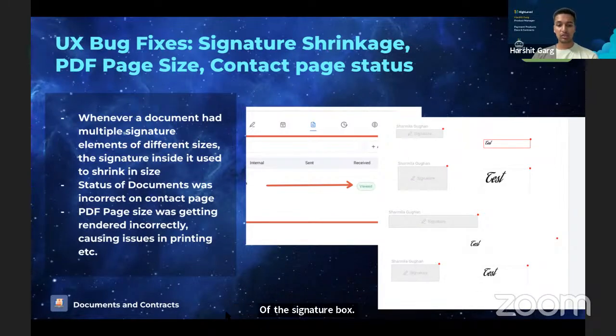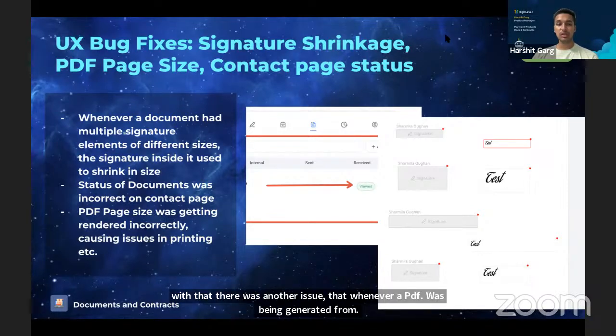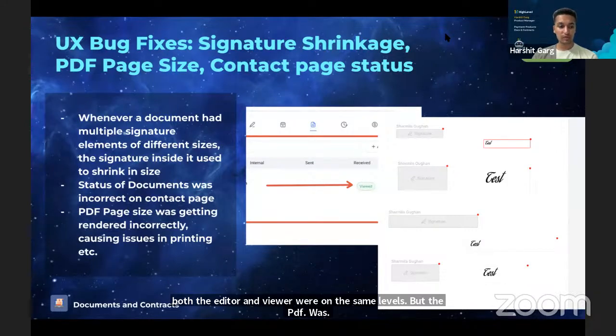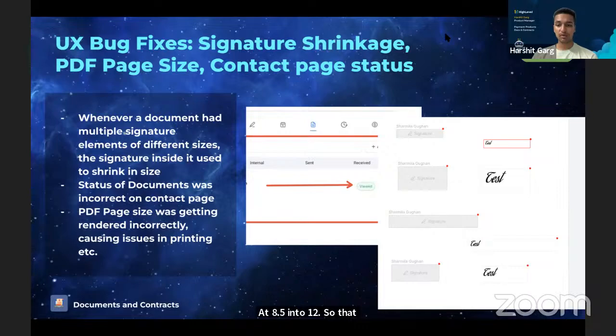Along with that, there was another issue that whenever a PDF was being generated from a document, the PDF was being generated on an 8.5 into 12-inch page, which is not the standard US letter size, which is 8.5 into 11. So both the editor and viewer were on the same levels, but the PDF was at 8.5 into 12. So that is something that we fixed. It was causing some issues whenever the documents had to get printed or even downloaded, the page looked a bit altered. So those things we fixed.